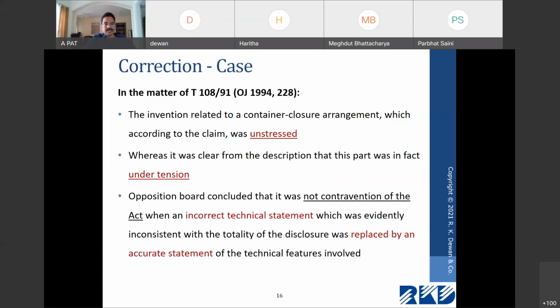This is the EP case in the matter of T 108/91. The invention related to the container closure arrangement, which according to the claims was unstressed. Please see the particular word. Here, it was clear from the description that this part was in fact under tension. So it is exactly opposite.